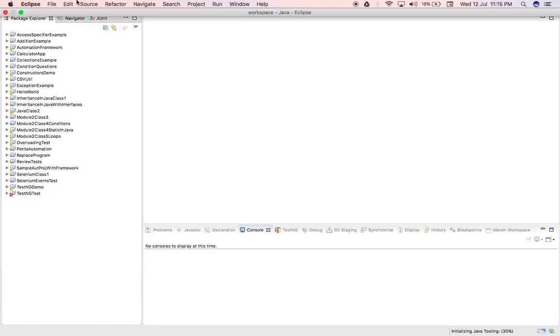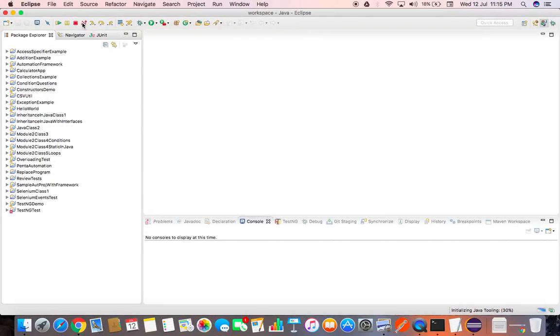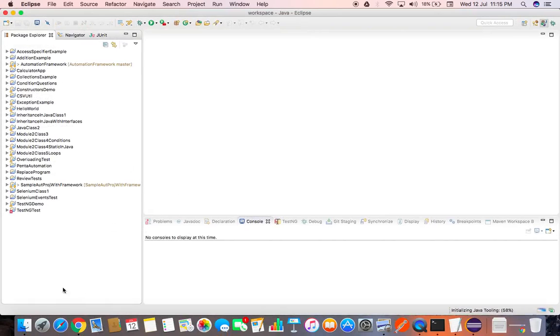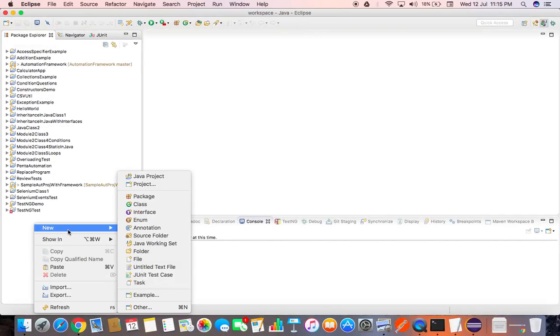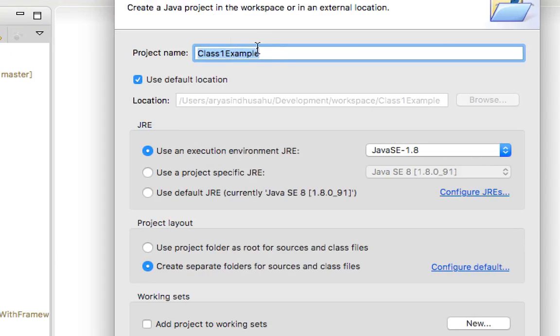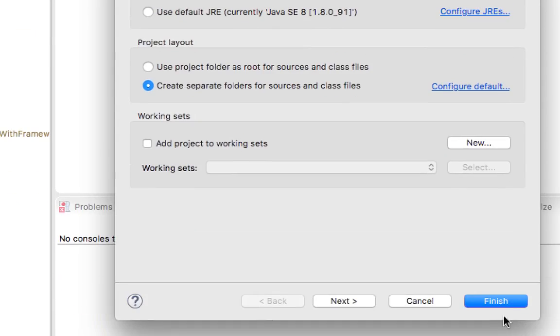When you have the Eclipse editor, on the left hand side, we can create a new Java project. Right click, new Java project. We can give the project name as class1 example. Whatever project name you want, you can give over here. Once you have given the project name, you don't need to select anything else. You can directly click on Finish.